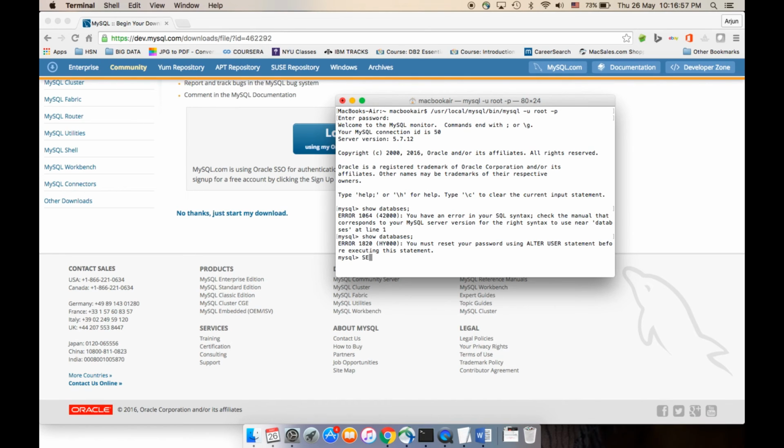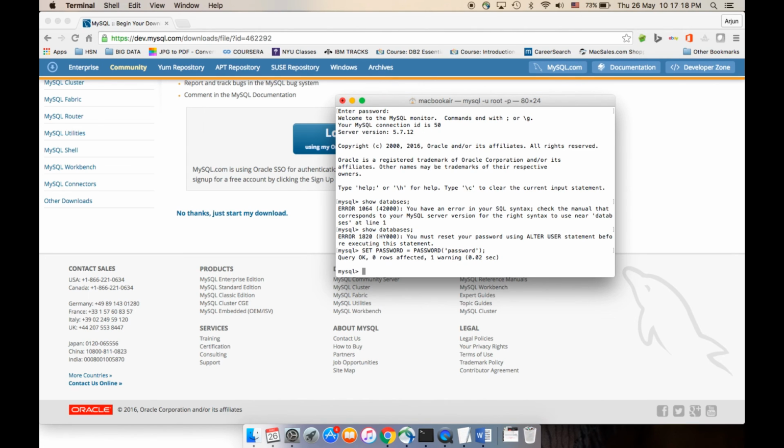So we're simply going to type in set password equals to password, and then I'm setting this as password in small case. However, you can put in any password that you like, which is comfortable to you, and that's it. So now whenever I want to log in, MySQL will run with the password called password.